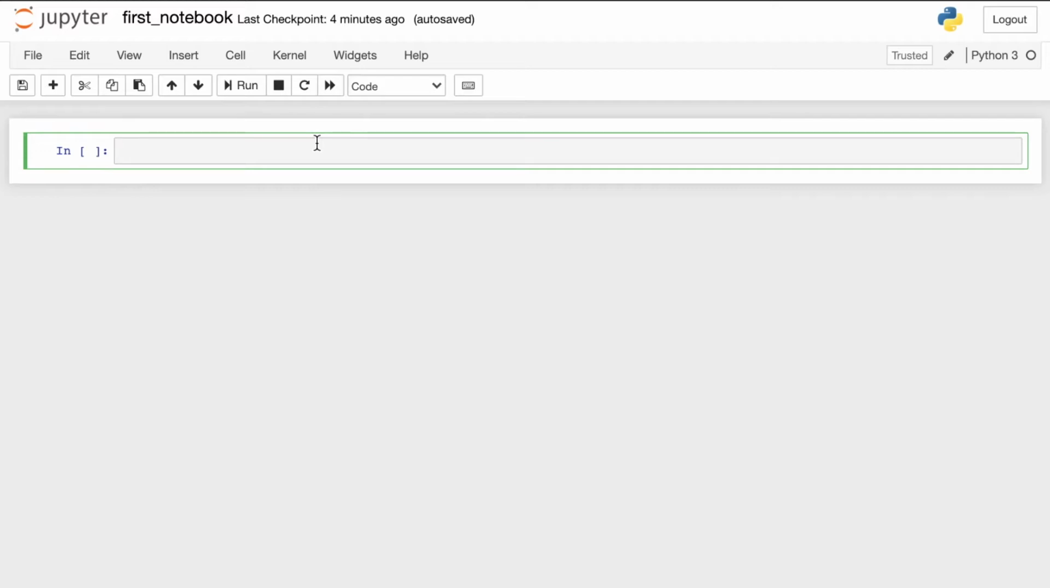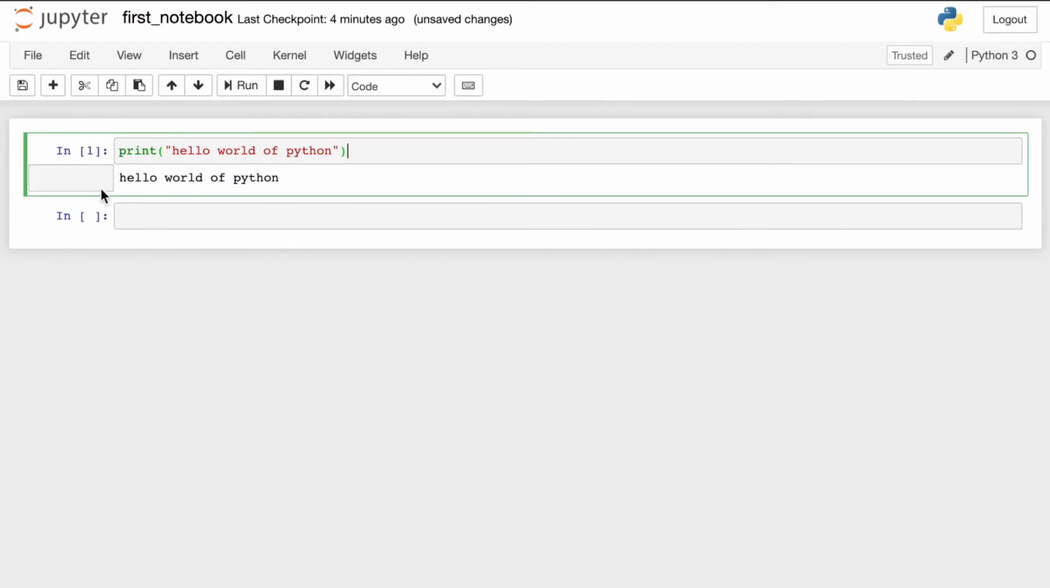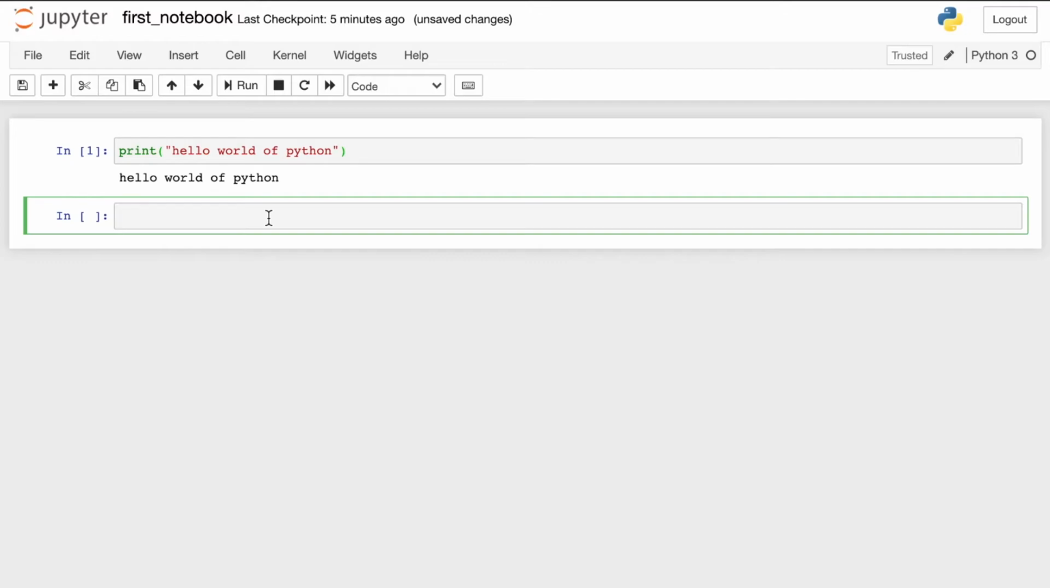So in the cell provided, let's write print hello world of Python, and let's click on Run. As you can see, the output is provided just below the input cell, and it also created a new cell to write further code.